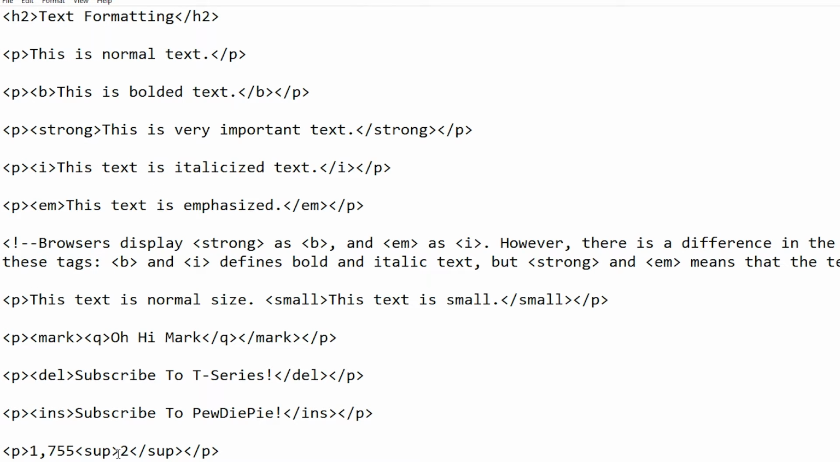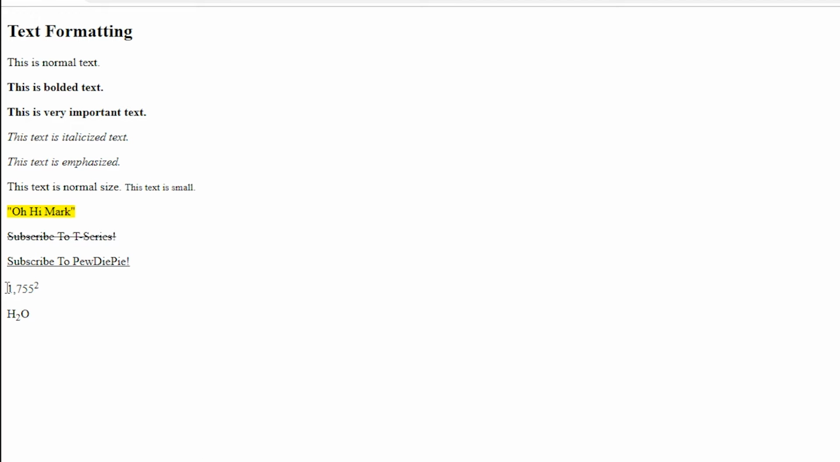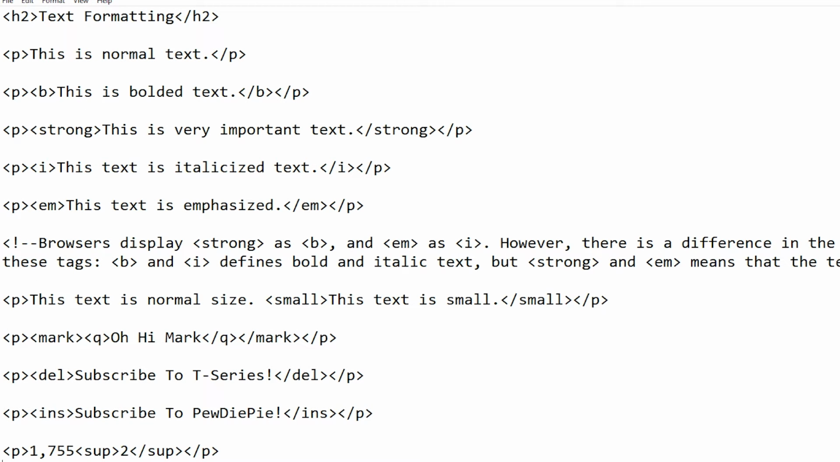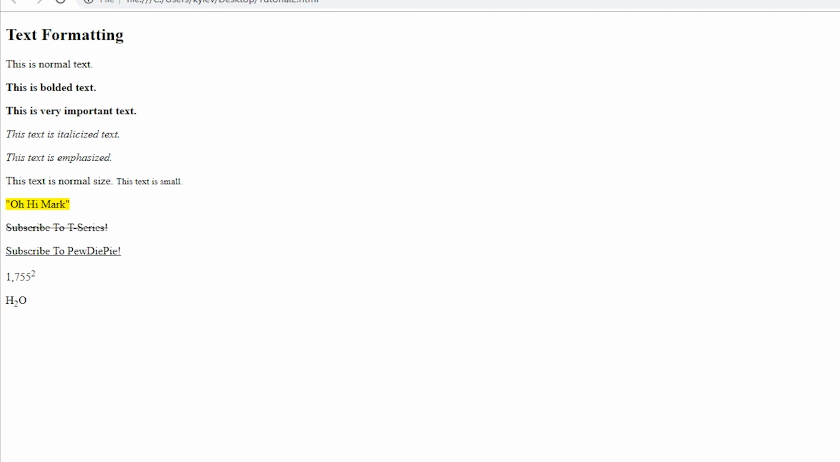Next we have the superscript tag, or the SUP tag. What this does is superscript the number encased between the start tag and the end tag. Right here we have my sup count 1755 and a 2 encased between the superscript tag. If you take a look at it on our web page, it will show as 1755 squared. Next we have the subscript tag, or the SUB tag, and this is the opposite of the superscript tag. The 2 will be subscripted between the H and the O in this case, so it'll show as H2O.